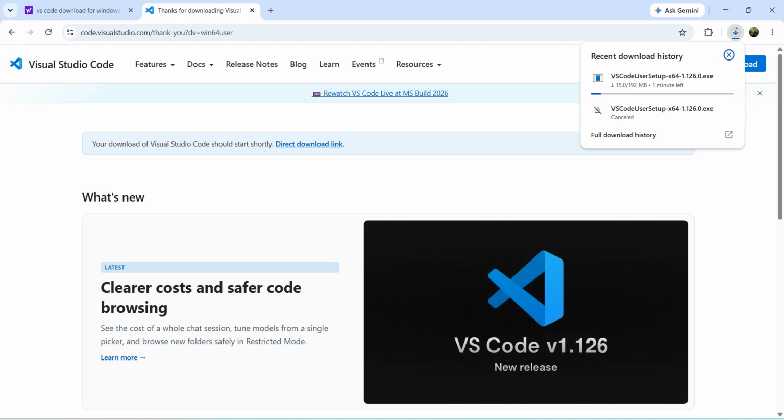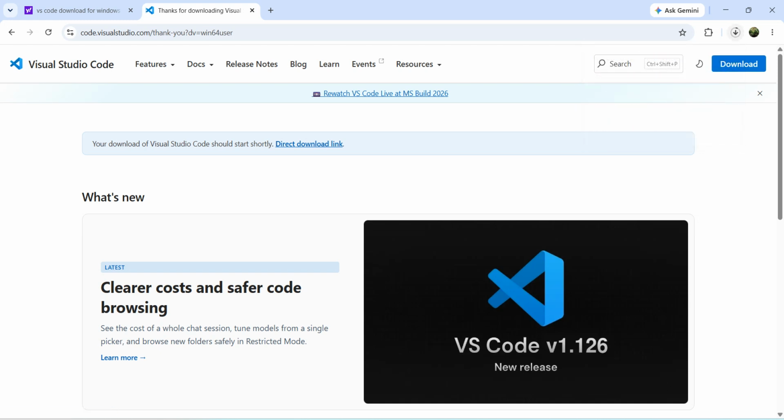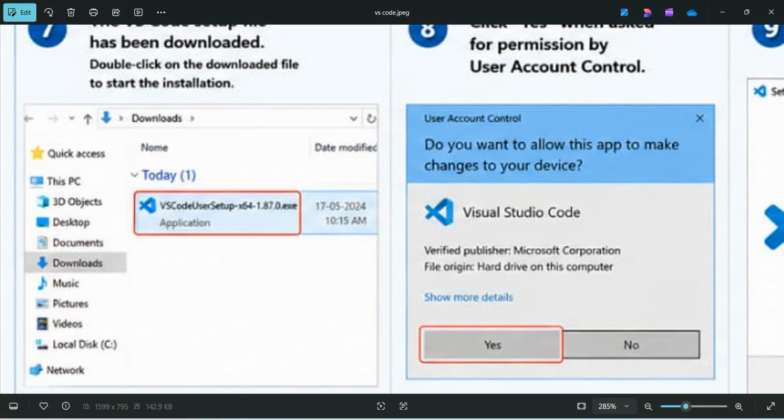I have already pre-installed it on my PC, so I am stopping it. I don't want to download it again. But after this download process is done, it will appear like this.